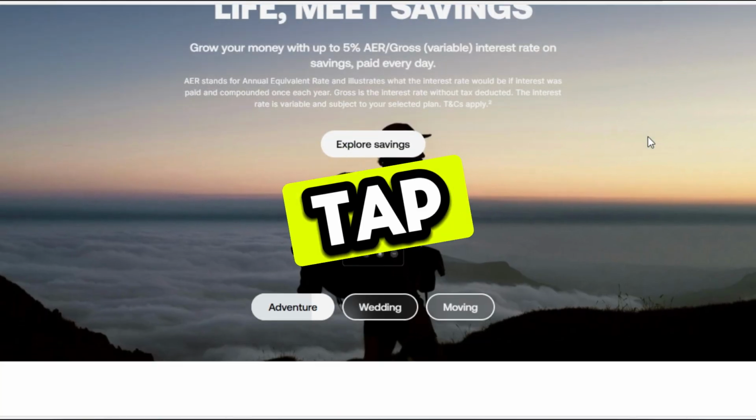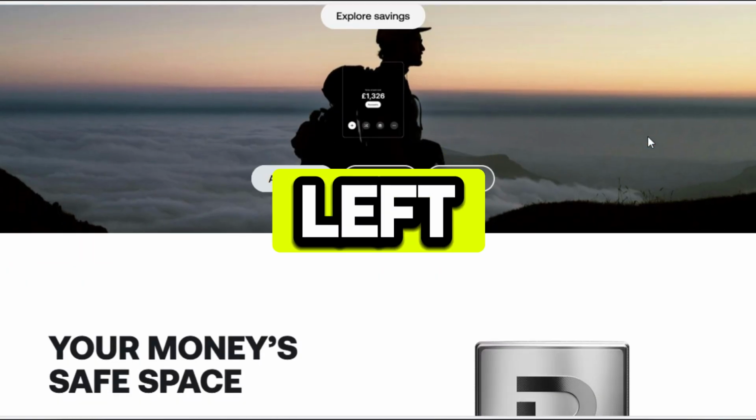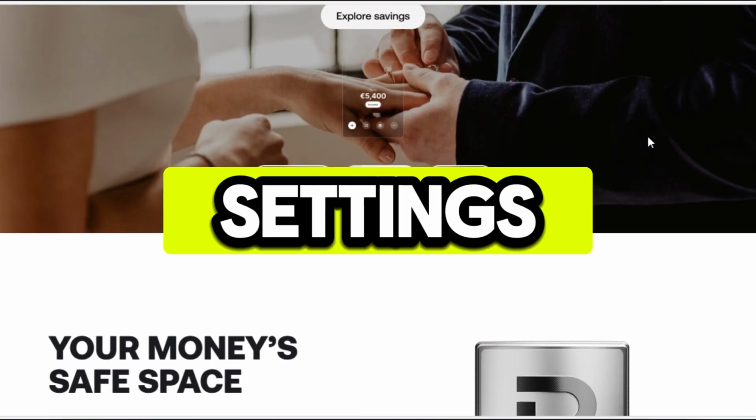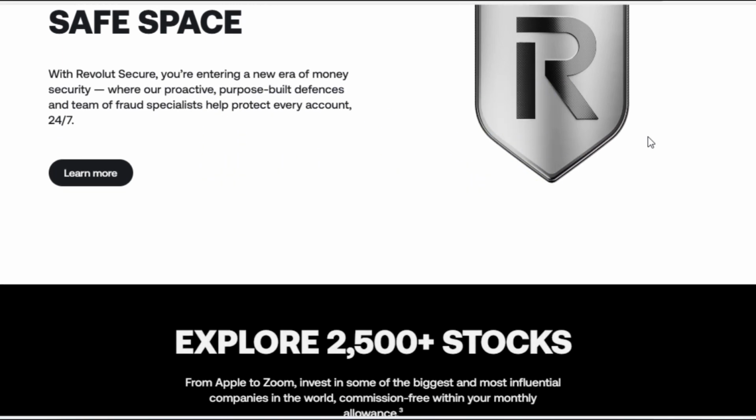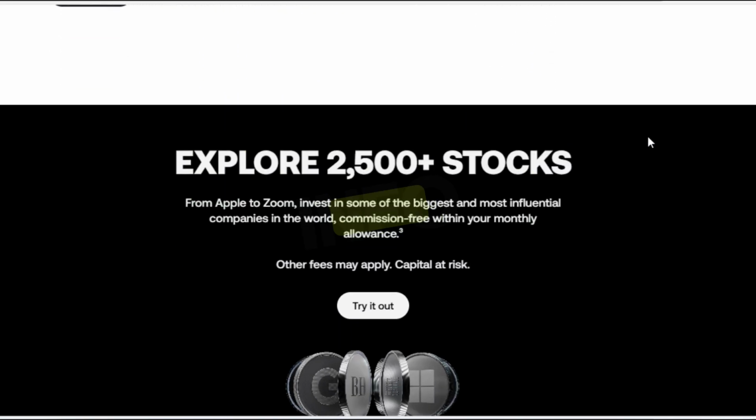Step 2. Tap on your profile icon in the top left corner. This opens your account settings. Step 3. Select personal details or profile. Here you'll see your registered address and other info.